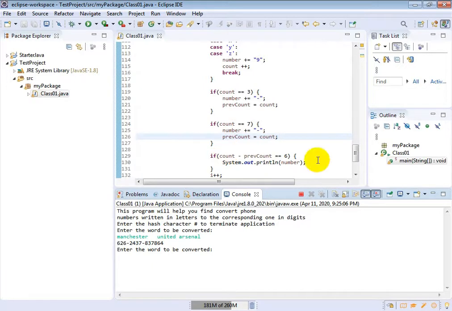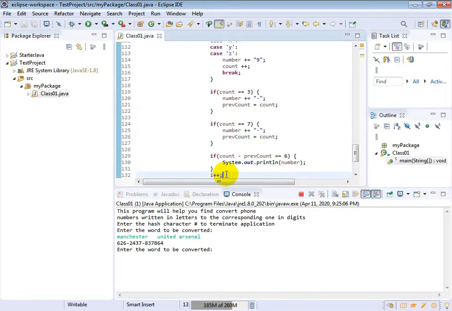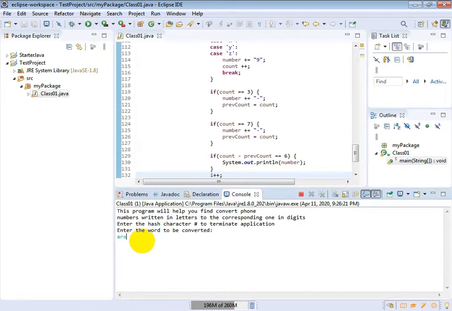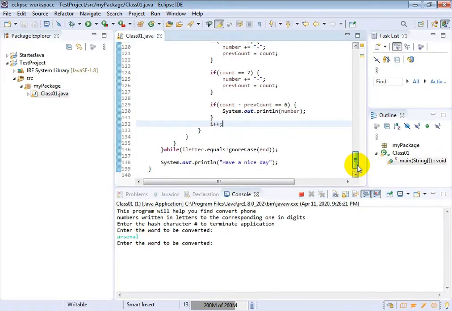This is not a good way, not a good step. Now I will show you. If we have Arsenal, it will not be printed. But it can be printed by using a for loop. It is a better way. How can I show you?